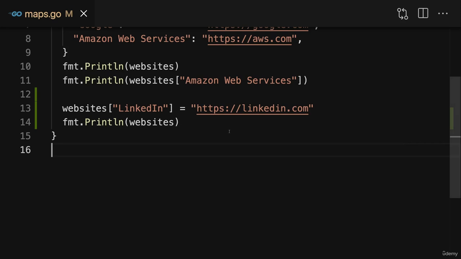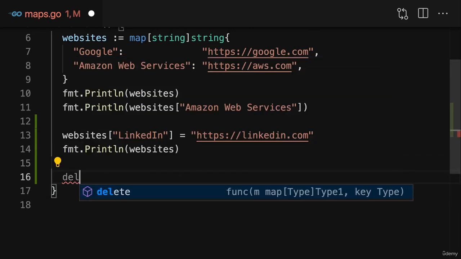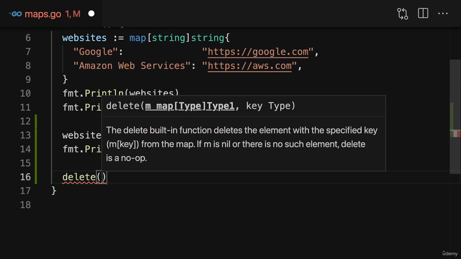You just target a key that doesn't exist yet and add that value that you want to add. Of course, you can always overwrite a value by targeting an existing key and setting a new value for that key. Sometimes you also want to get rid of keys, and you can do that with the built-in delete function, which is built into Go, just like append was built in. And delete wants a map and then the key that should be deleted.